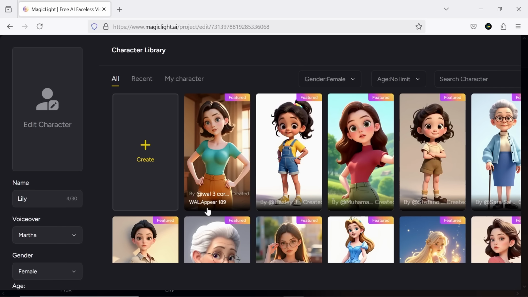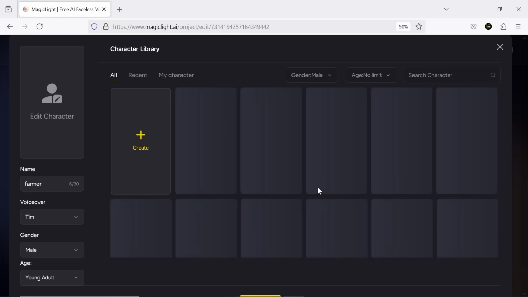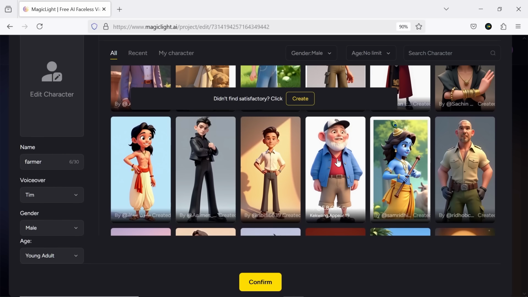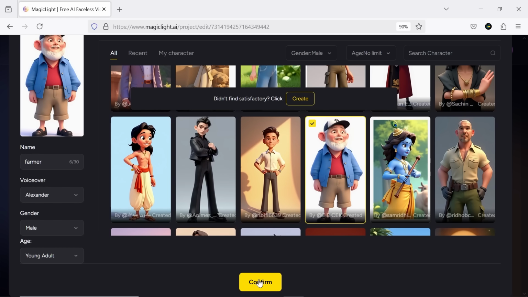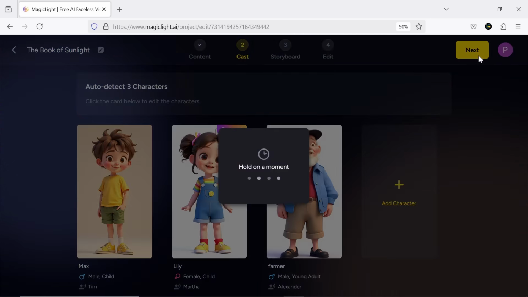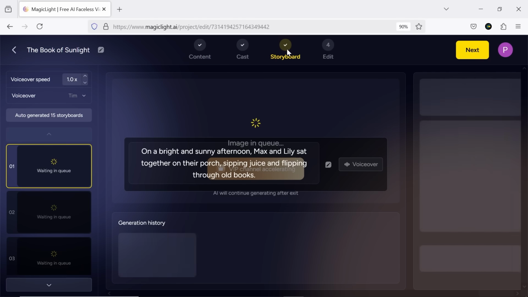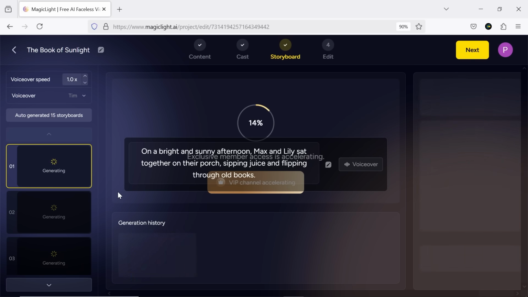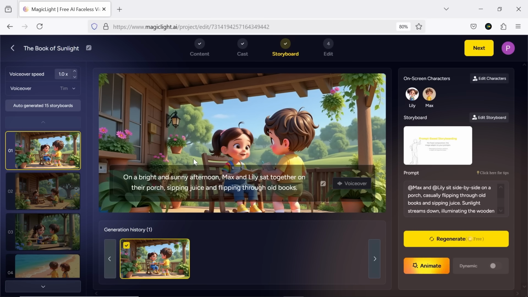For the girl character and the side character, I'll just use the MagicLight samples. The next step is generating the storyboard. Once you click next, it automatically starts the process. Just wait a few moments, and the scenes will be turned into images and arranged in order.